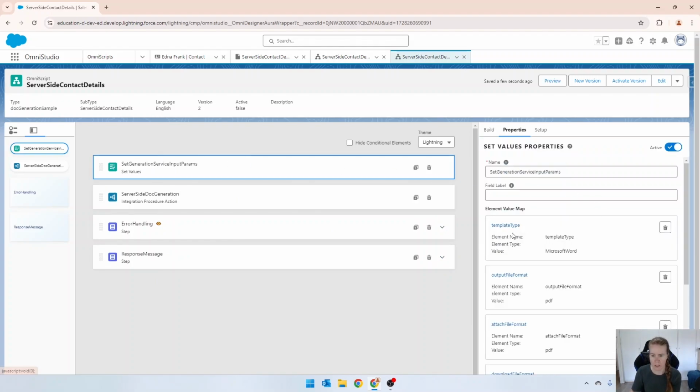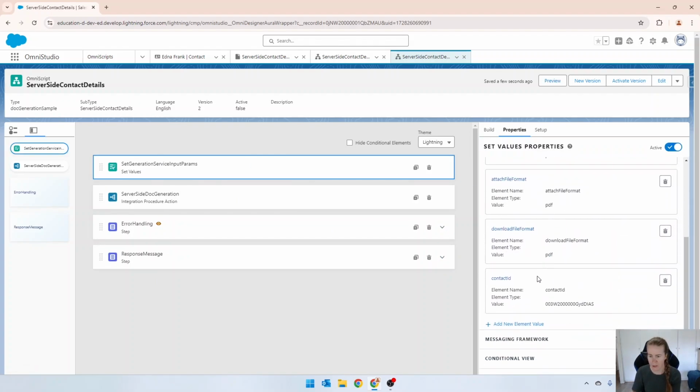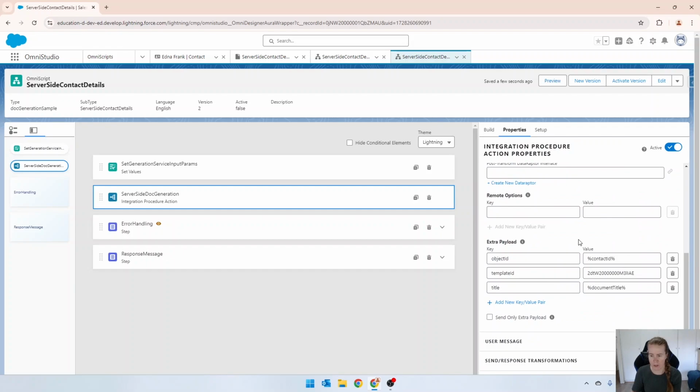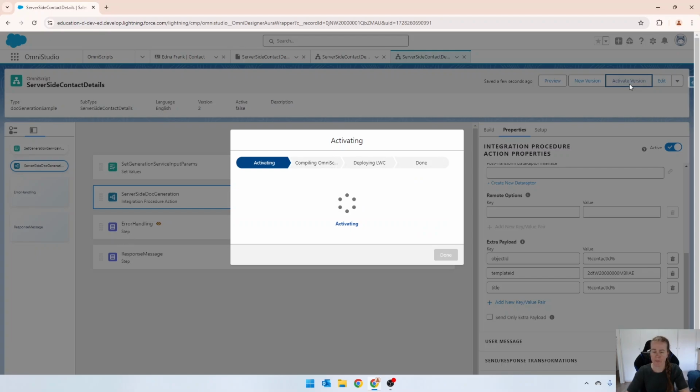So one being to set the template type, output file format, and so forth, recalling the contact ID, and then in this integration procedure, resending contact ID and template ID, and this time we need a title, and I'm going to make this contact ID as well. And let's activate that and test it.